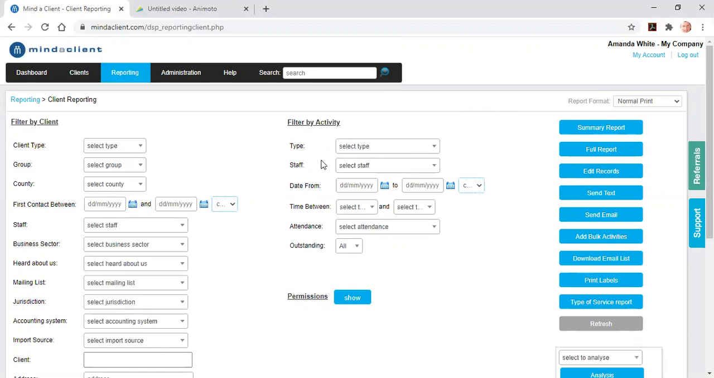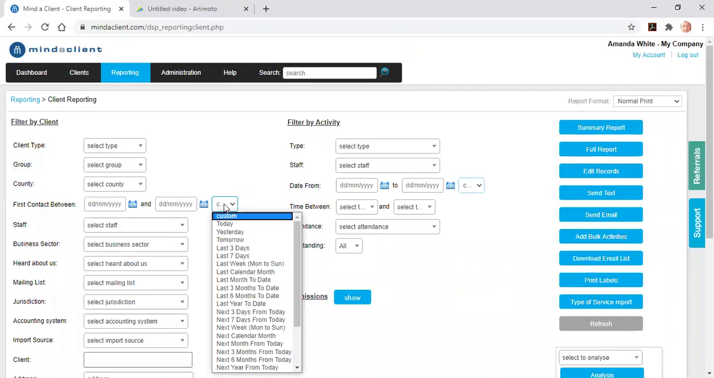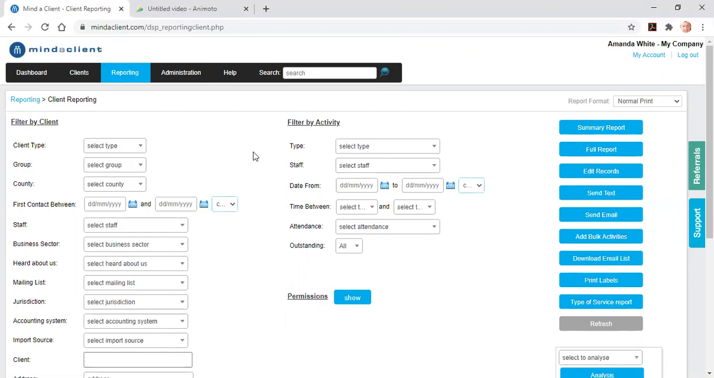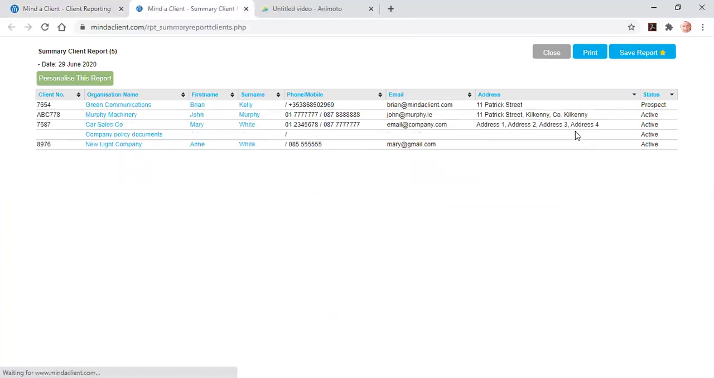You can also filter by activity. So it could be over the last year, all the new clients that we added in the last year. I want to get a breakdown of what sector they're in. Show me how many meetings I've had with clients from a particular sector, such as the construction company. Once you've filtered your clients, you can generate a report on screen by clicking the summary report.